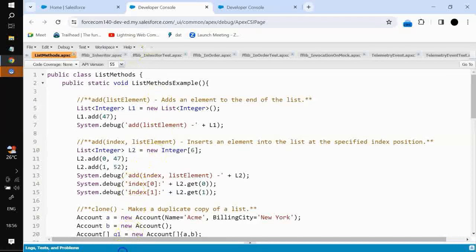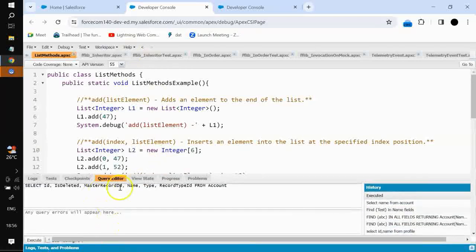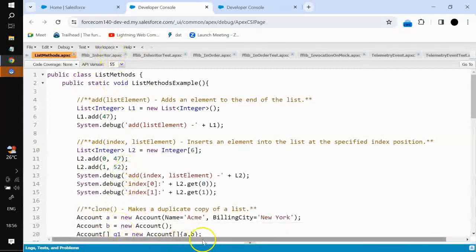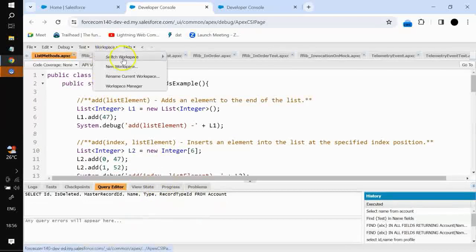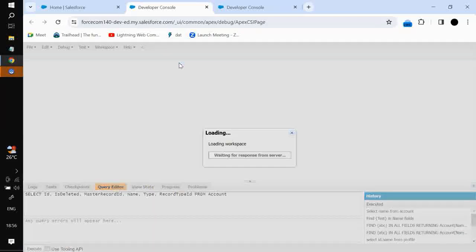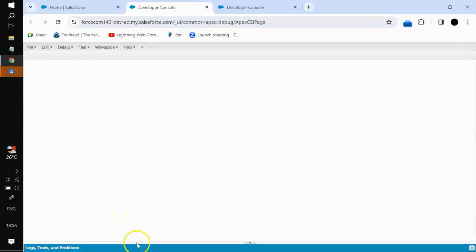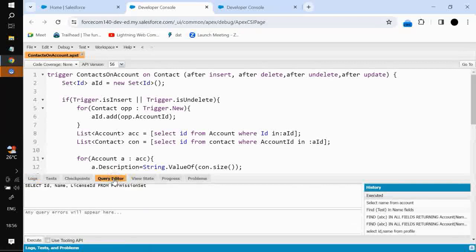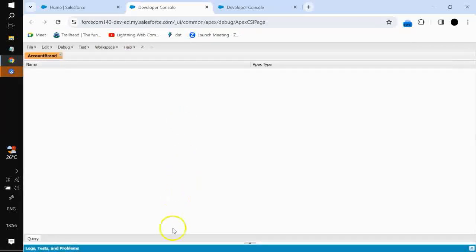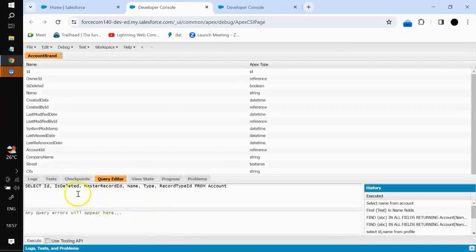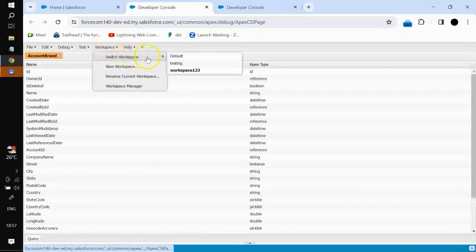So whatever SOQL you had in that particular workspace will be there. For example, we are now in the default workspace and we have this particular SOQL query. But if I go to another workspace for testing, we will not have this query. If you go to the query editor, there is a different query which we had earlier. If I go to workspace 1 2 3, we have the same query. I think the query will remain, but it should not be the case.